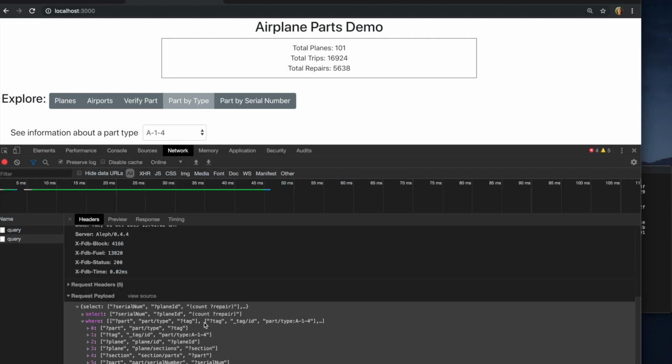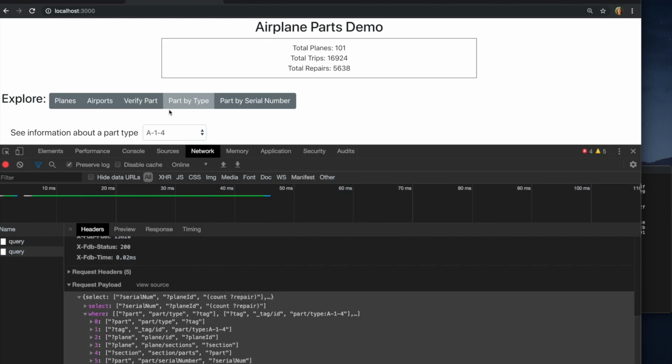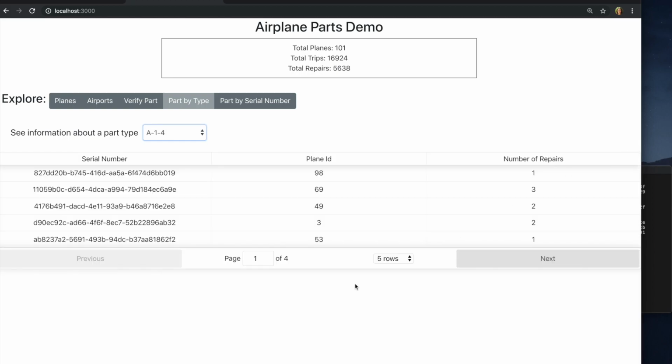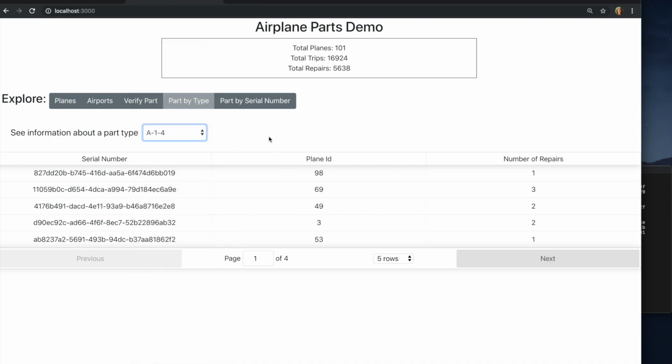And so if you're interested in the queries for all these different screens, then you can just open up the network tab in Chrome, and there are developer tools in Safari and other places, and you can check out the queries that we actually used, or you can look at the React application that we have packaged up with this demo.